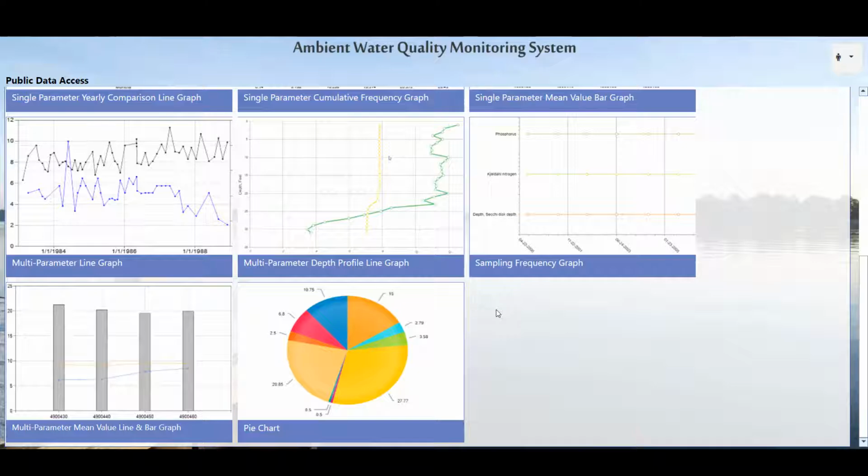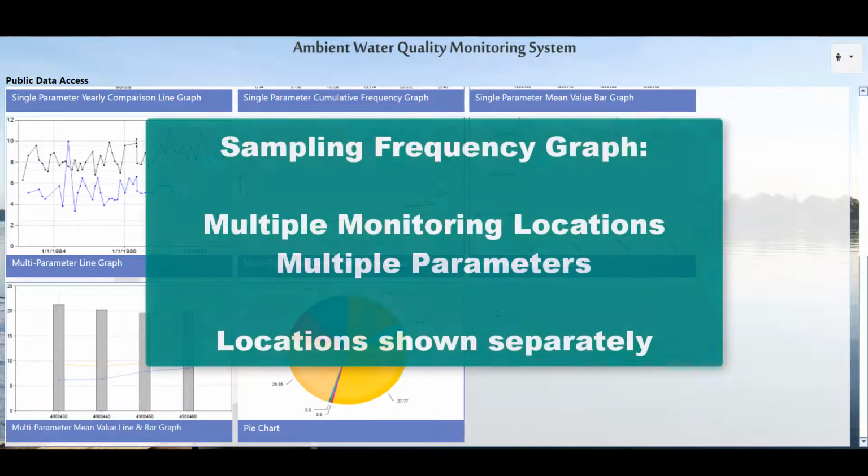There seems to be an error with the mean value line and bar graphs, and we've contacted AWQMS to fix the issue. If you want to make a sampling frequency graph, you can choose multiple monitoring locations and parameters. Each location will be displayed as a separate graph.